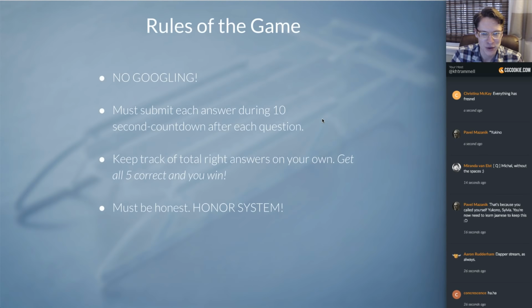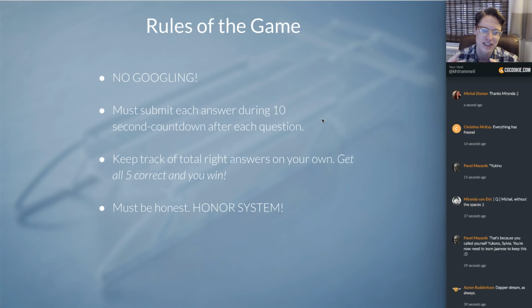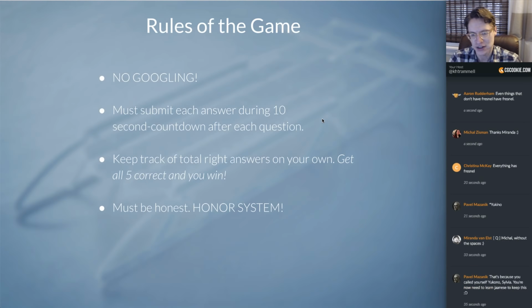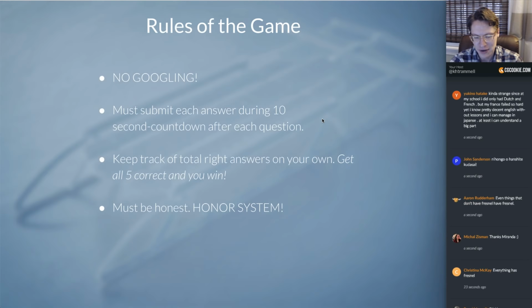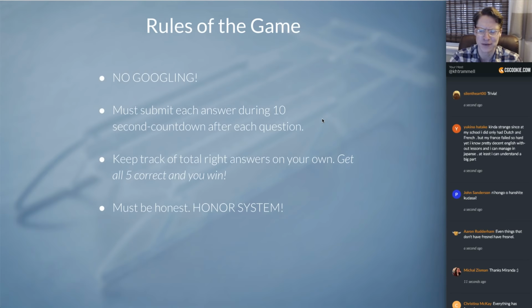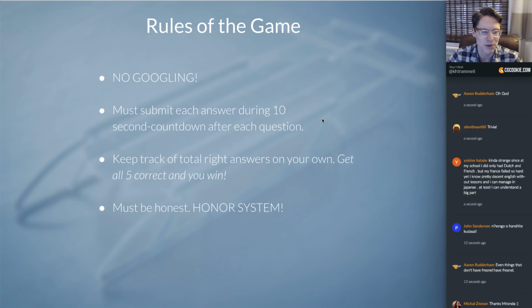The rules of the game: no Googling. There's only a couple things I guess you could Google, but no Googling. What I'm going to do is ask the question, count to 10, and you have to guess your answer in that 10 seconds. You keep track of your total right answers on your own. If you get all 5 correct, actually we only have 4 today, sorry, if you get all 4 correct, then you are a winner, and I'm going to give you 40 XP points.